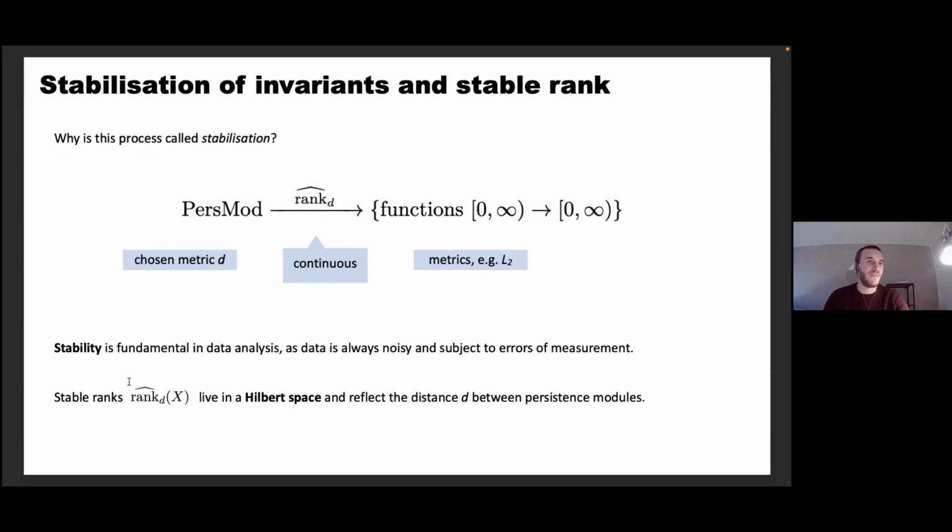So we have these stable ranks, which are invariants that live in a Hilbert space. The way that they're mapped in this Hilbert space reflects some properties of the distance chosen between persistence modules. The fact that they live in a Hilbert space is also very convenient because we have statistical methods and machine learning methods that we can apply. For example, we have a kernel method for persistence modules for stable ranks.